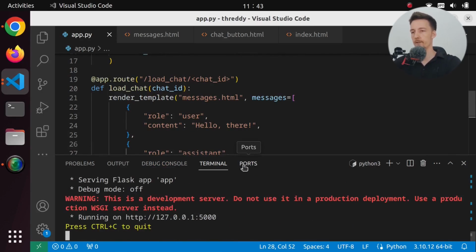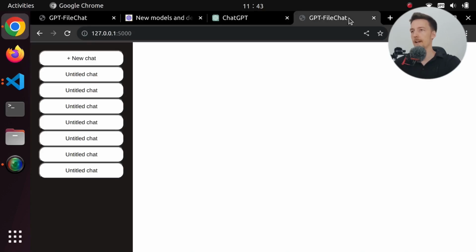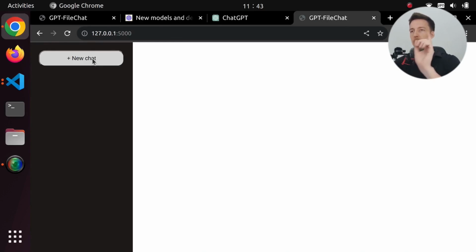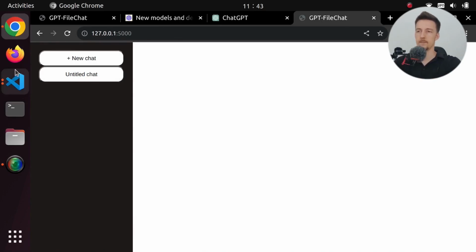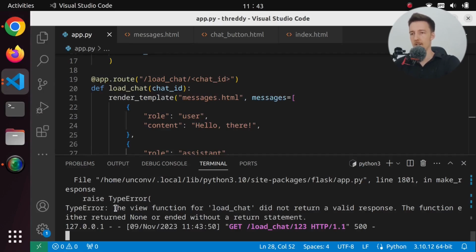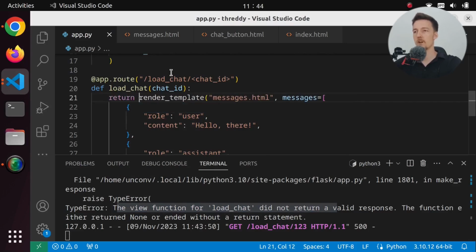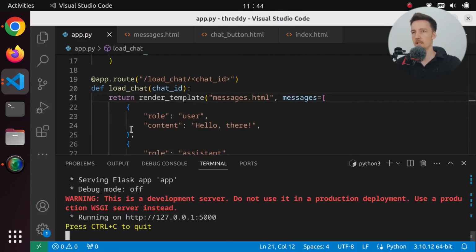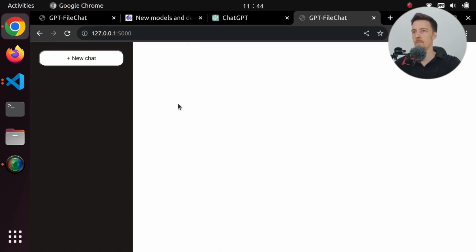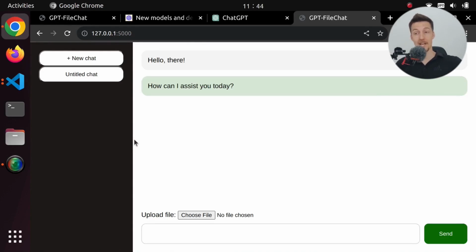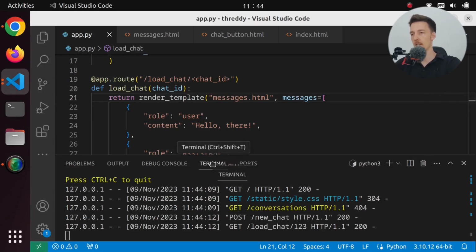So I am going to refresh this thing, and let's refresh the page and click new chat and click untitled chat, and nothing happens. So we got an error. The view function for load chat did not return a valid response because I have to in fact return render template. So let's do this again and let's refresh. And if we click new chat, then now we have the messages here. So it works. What else do we have to do? Let's check what endpoints we have to create.